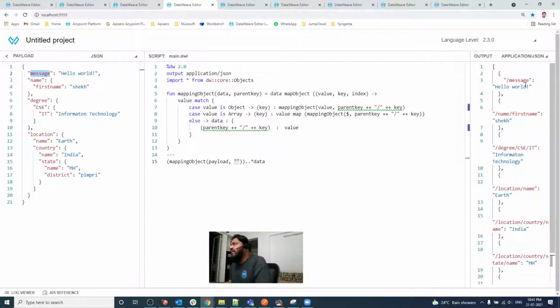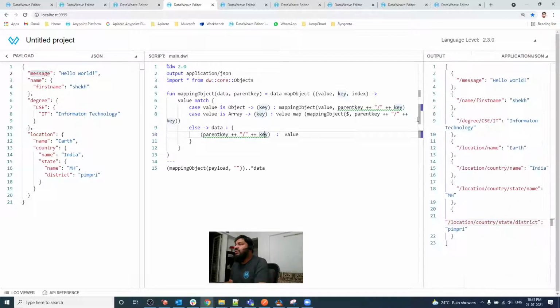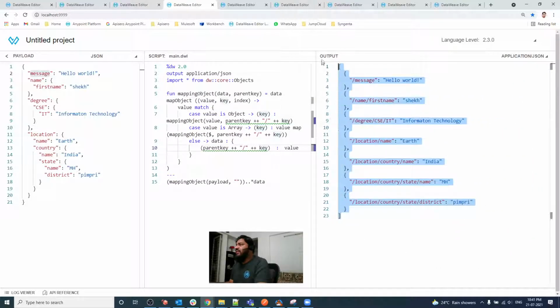Parent is always empty, and then I'm passing a parent key. So every time I'm iterating, I'm appending a parent key with the key and passing it over again. So it will be basically changing the key dynamically. Whatever parent key I have, I can provide the parent key plus a forward slash everywhere, at three places. So that's why you are able to see those outputs of mine.